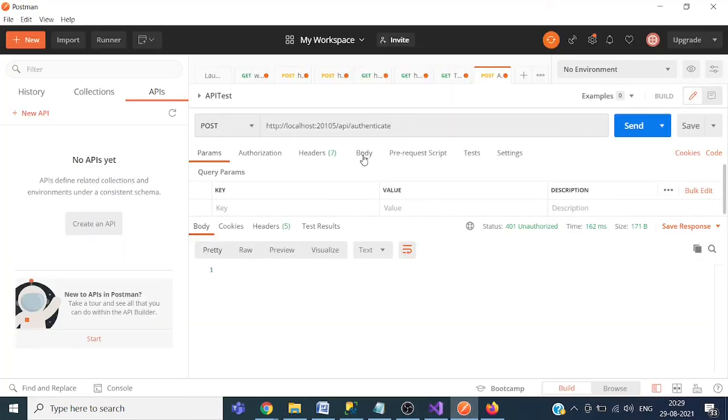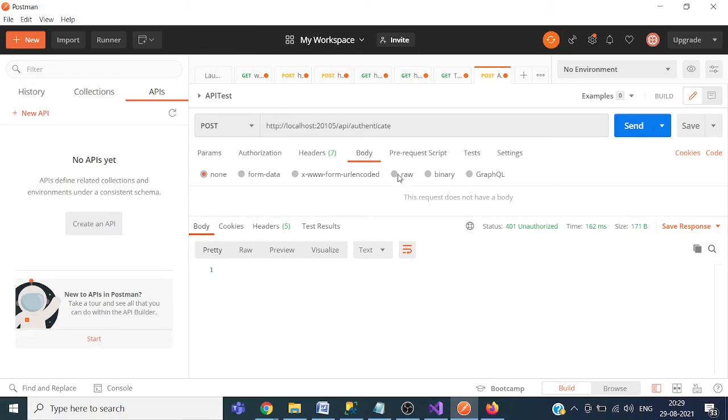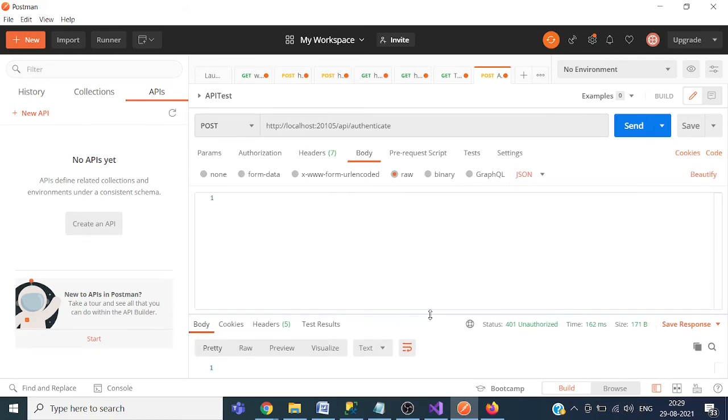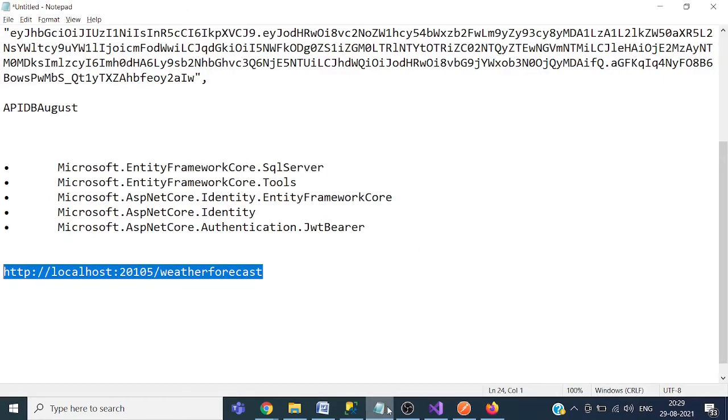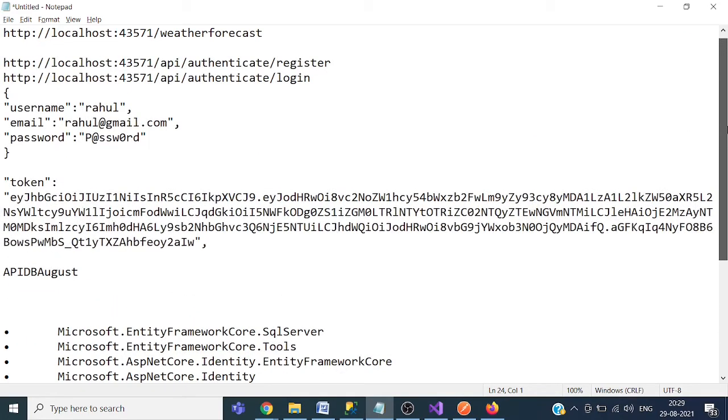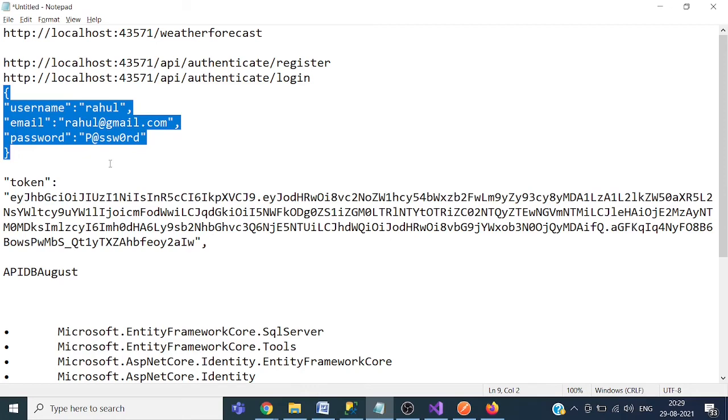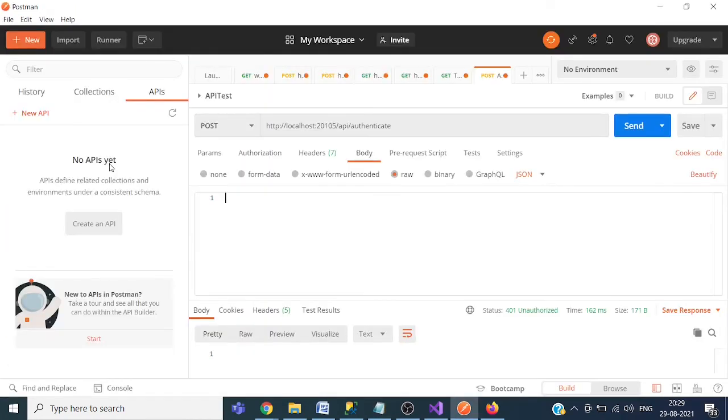So click on body and raw, and type will be JSON. Now provide the data here. So its format will be like this. So this is a JSON data. We have key value pair.